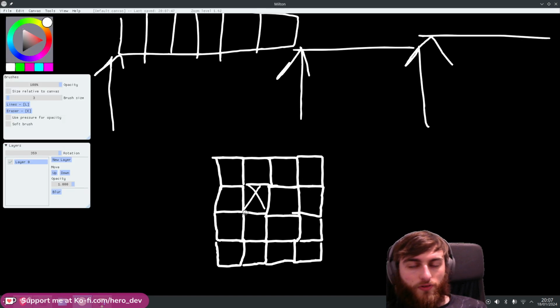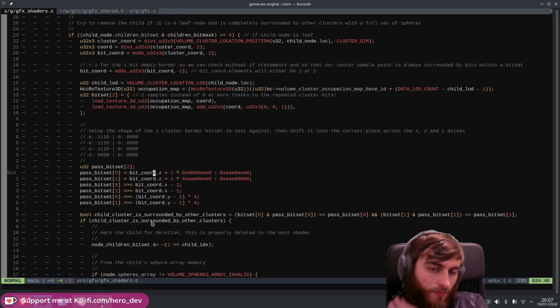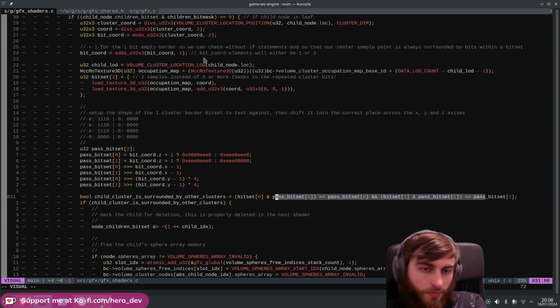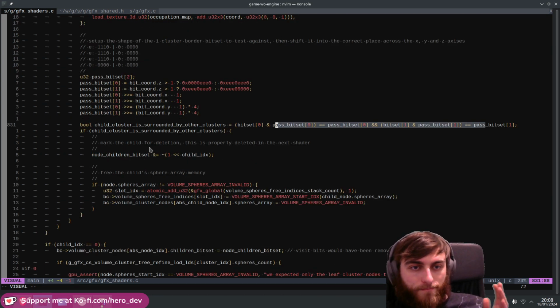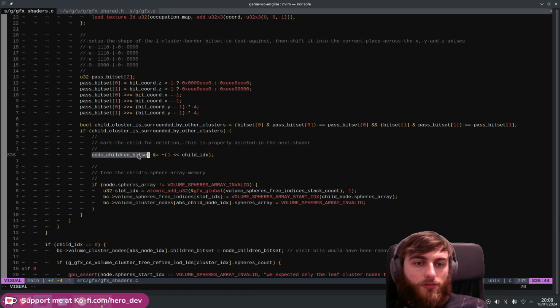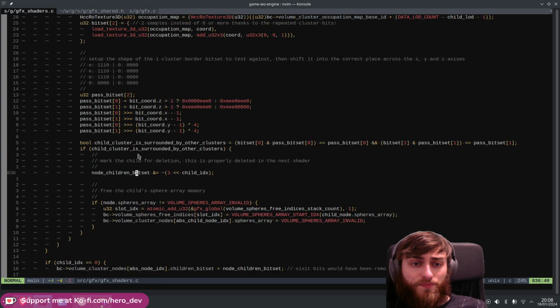If we're doing this one, there's no shifting that happens. It stays in the same place. If there's a one here, it will get shifted one to the right, and so on. We do that across the 2-bit sets, and we know if we're surrounded by just checking if they're both equal the same. So now, if we know they're surrounded, we clear from our node that, hey, this child doesn't exist anymore.